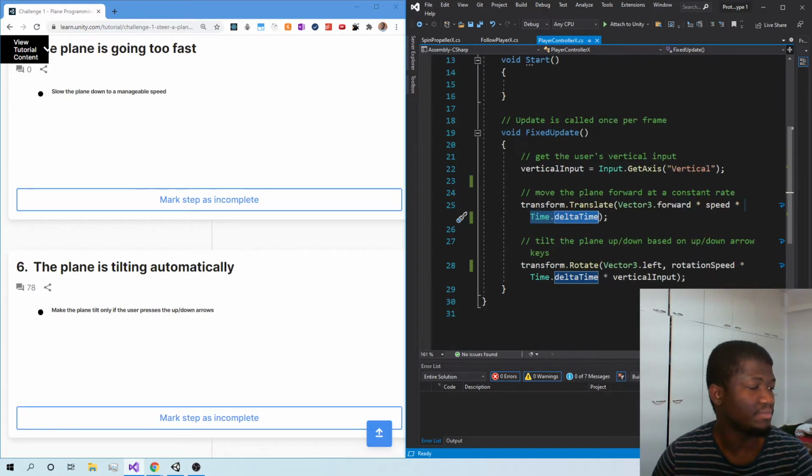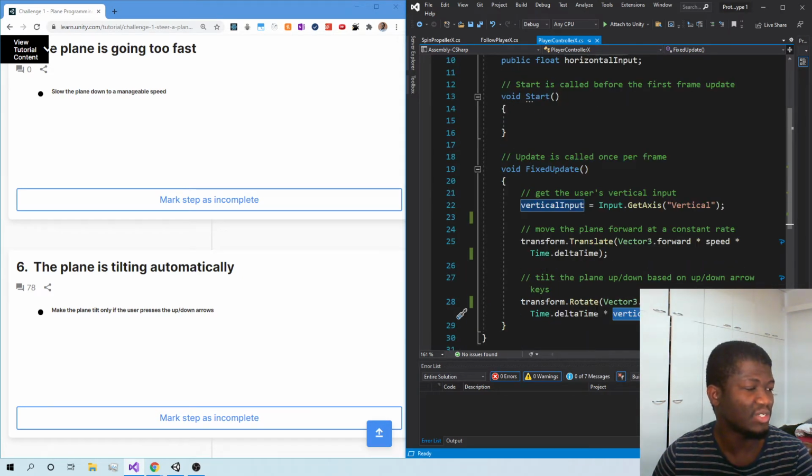And the next one is the plane is tilting automatically. It is because if I remove this vertical input, it doesn't listen to my vertical input. Once I start it, at every frame, it just keeps updating and updating this. So I introduce this vertical input, which is just getting the axis. Then there we go.